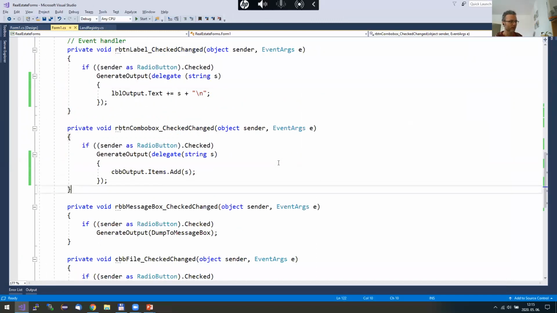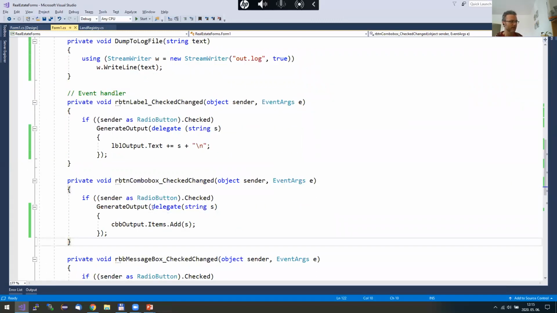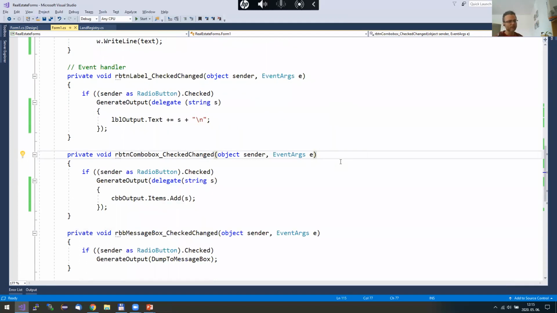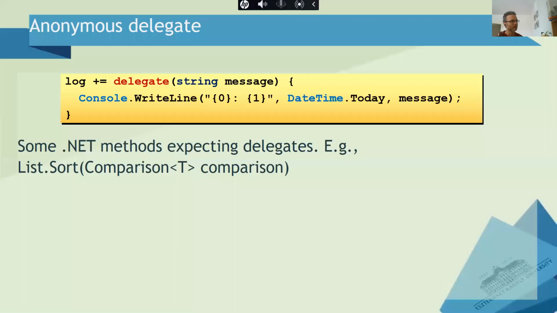Okay, and don't forget now this anonymous delegate is responsible for filling that combo box. No question, as far as I can see. So these are the anonymous delegates. They are pretty ugly, but pretty effective.